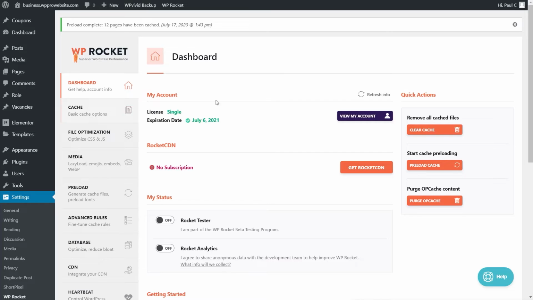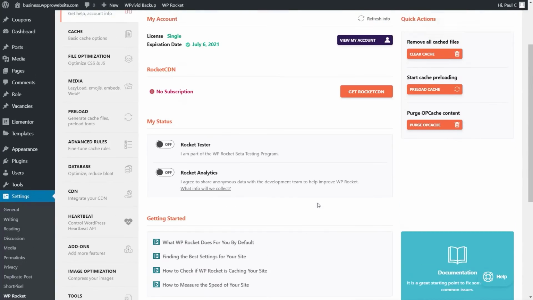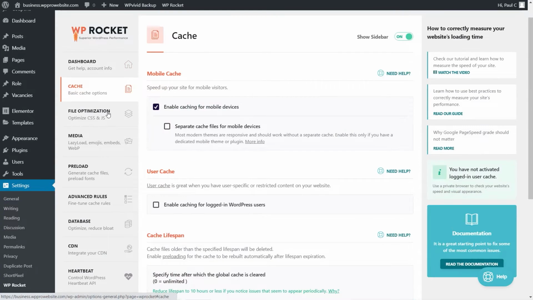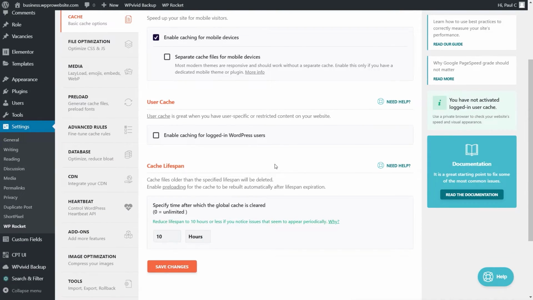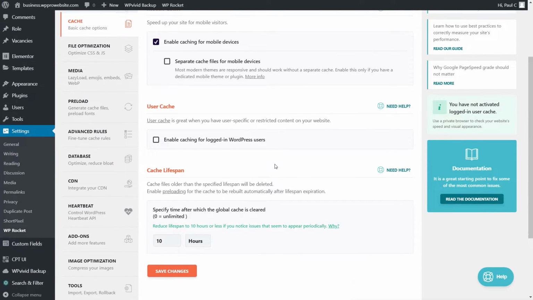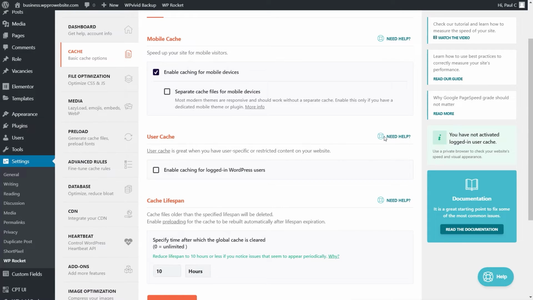Okay, so the dashboard is just telling us what's going on. If we take a look at the cache, we can see this is where the basic caching options are. So it's enabled. Do we want to enable caching for mobile devices? Generally you do, because obviously you want people with mobile devices on 4G, 5G and so on to have a good experience. You can set whatever you want up inside here. It's really basic. If you need help, everything is available with some help information.